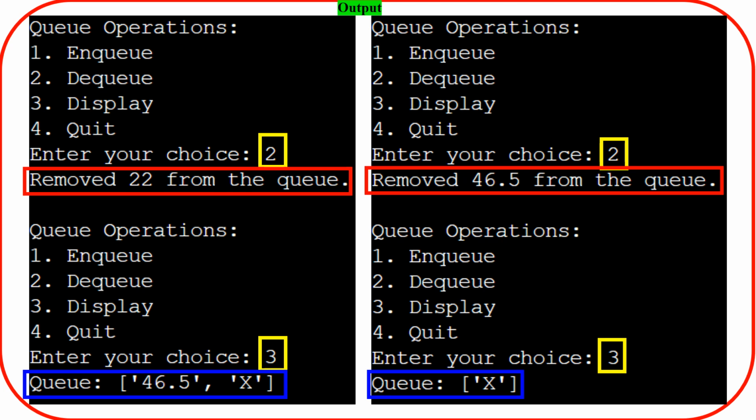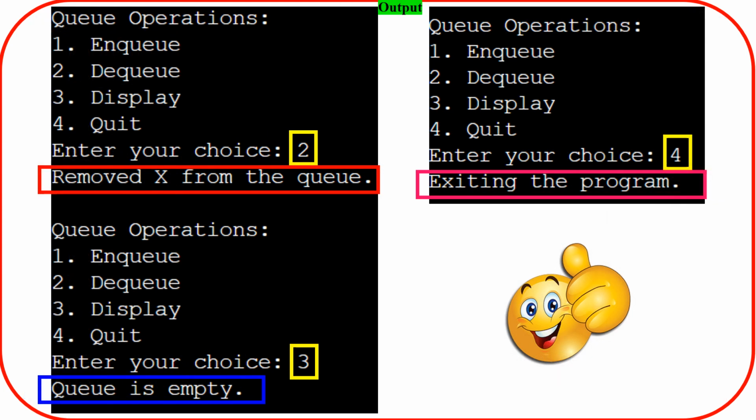Now the choice is 3. It displays the queue list as x. Now the choice is 2. You get the message, removed x from the queue. Now the choice is 3. It displays, queue is empty, as we have deleted all the elements one by one using the dequeue operation.